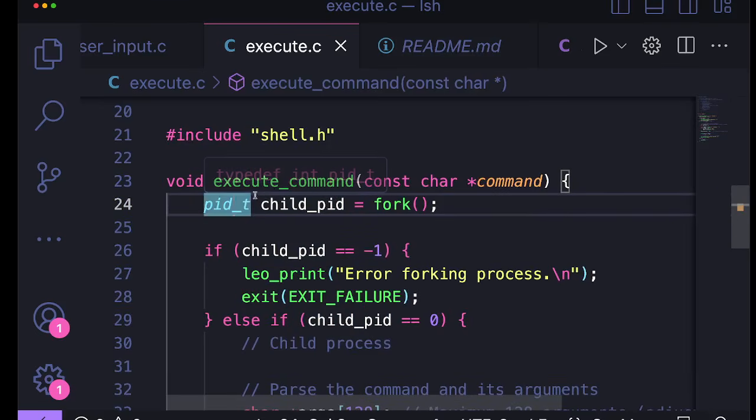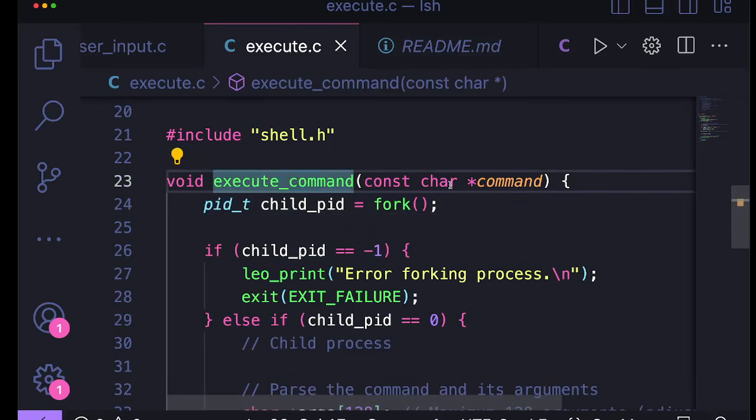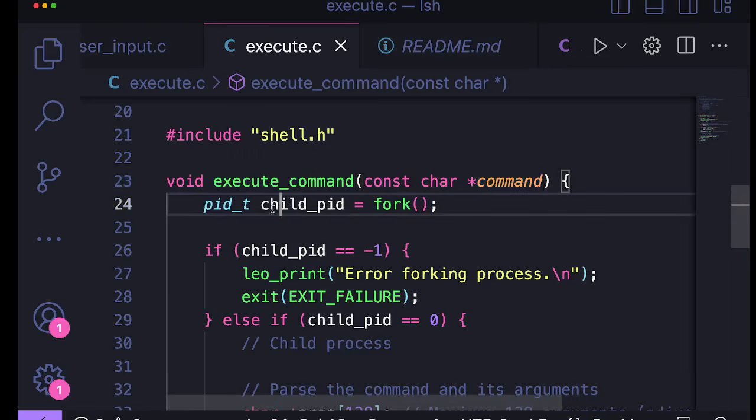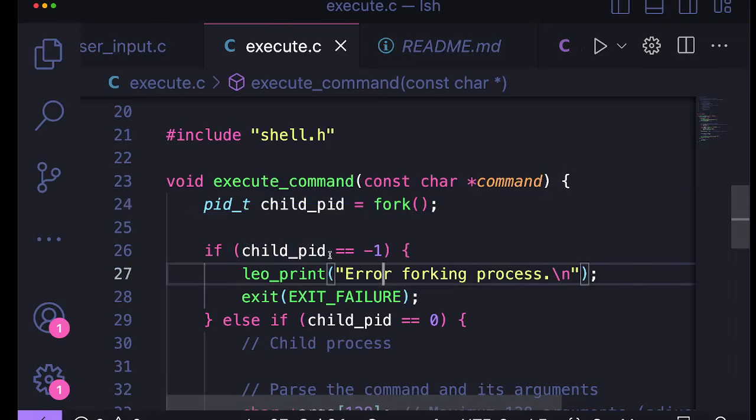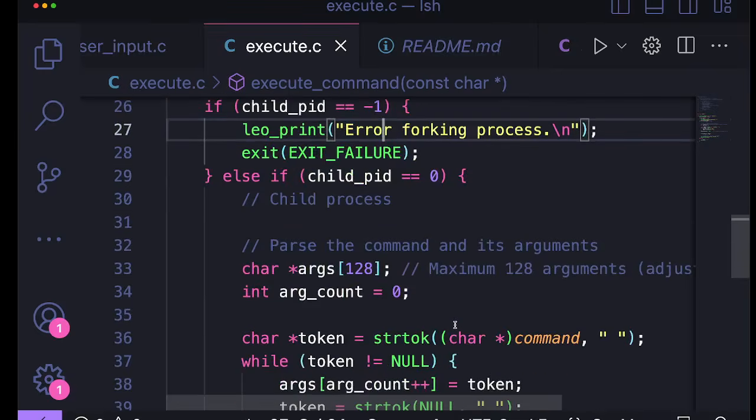You want to create a function that executes. This is your parameter, a string. You create your child process and you fork it. You use the fork function to create a child process, the same process. If the child process is negative, it means it's an error, and then you exit with failure. Else, if the child process is 0, it means that it's a success, so you want to execute the child process.